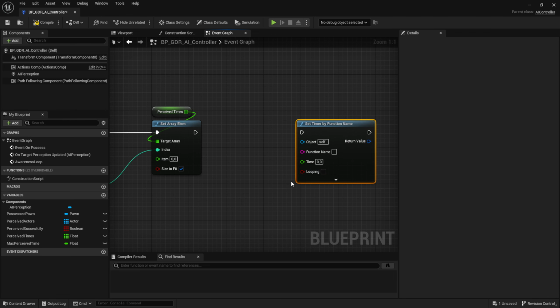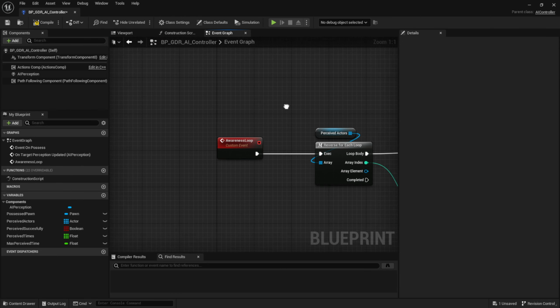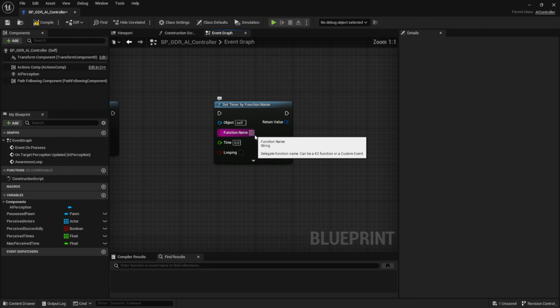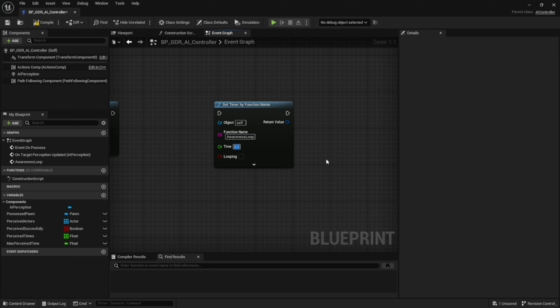Over here, the function name is simply the name of the function or the event that you want to loop or set in the timer. So in our case, that's the awareness loop. I'm going to copy the name and paste that over here. So I'm going to loop it every 0.2 seconds and then enable looping over here. Now let me quickly double check the settings in my example project. Now this should be good to go.